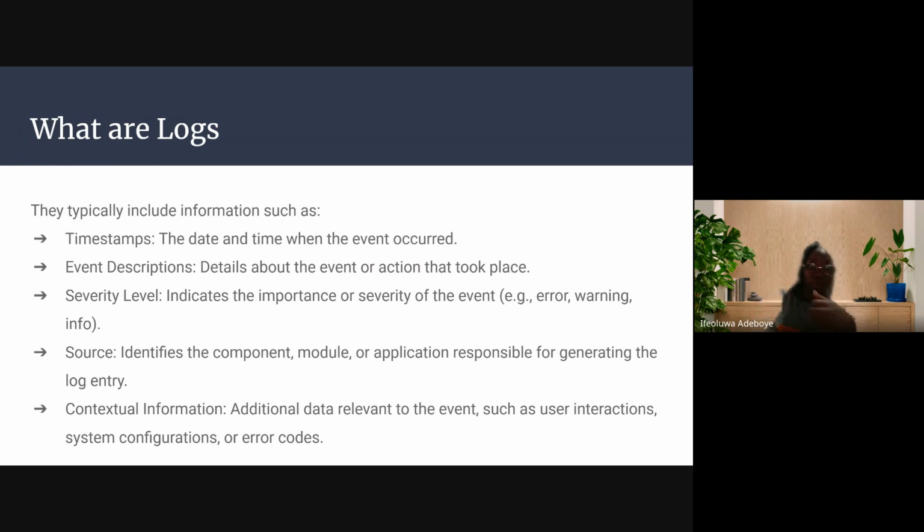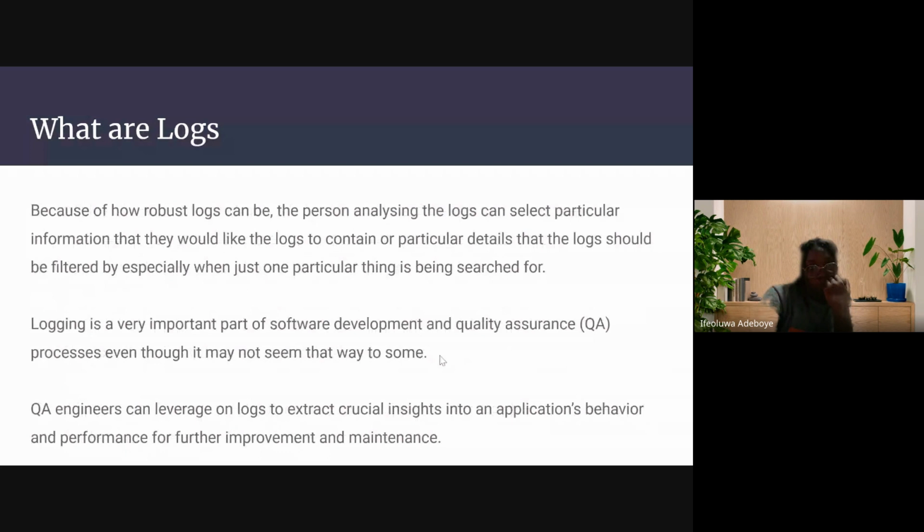Another piece of information that is included in your logs is the source. So it could be the application responsible, maybe you're testing an app, maybe you're testing the website, or the component that was clicked on, stuff like that, basically. Then we also have additional information such as user interaction, system configuration, or error codes, basically.